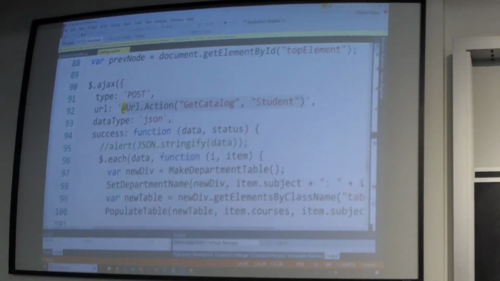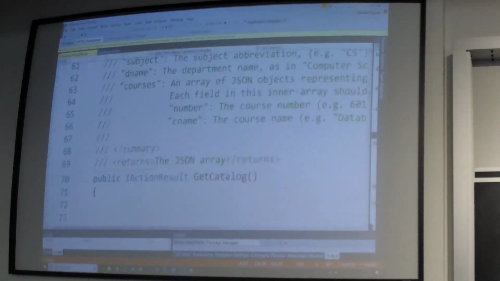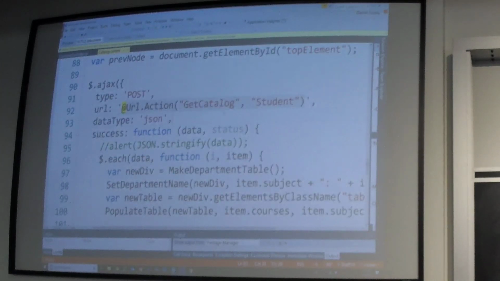Here's how the view is actually asking your controller for the information. So it's invoking a controller called getCatalog. That is just the exact method right here. Okay, and then it's getting a bunch of data back as JSON. That is agreed upon. It's going to be JSON.